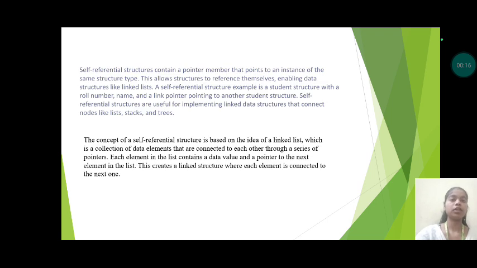Self-referential structures contain a pointer member that points to an instance of the same structure type. This allows structures to reference themselves, enabling data structures like linked lists. A self-referential structure example is a student structure with a roll number, name, and link pointer pointing to another student structure. Self-referential structures are used for implementing linked data structures that connect nodes, like lists, stacks, and trees.